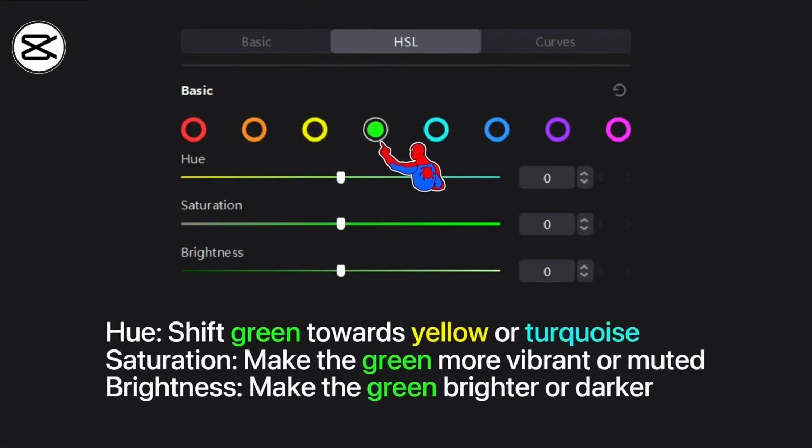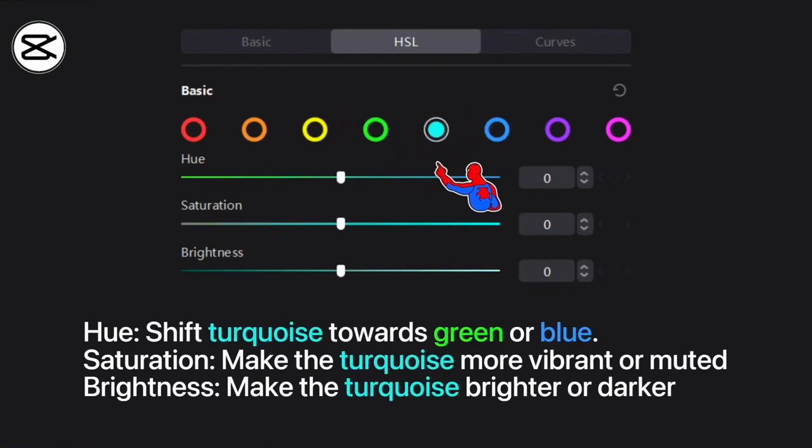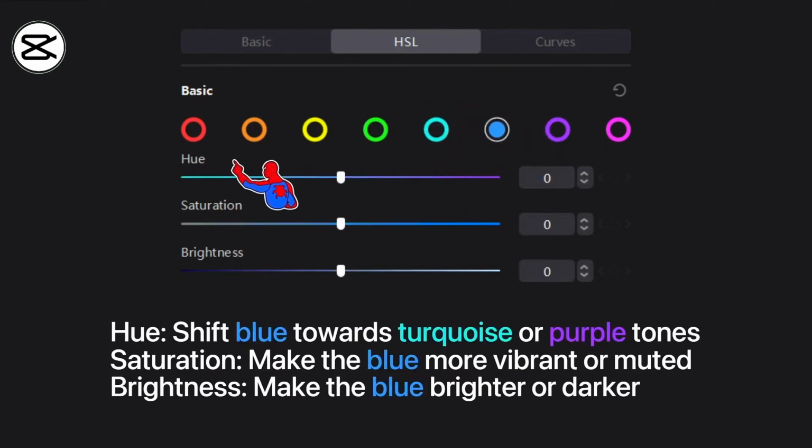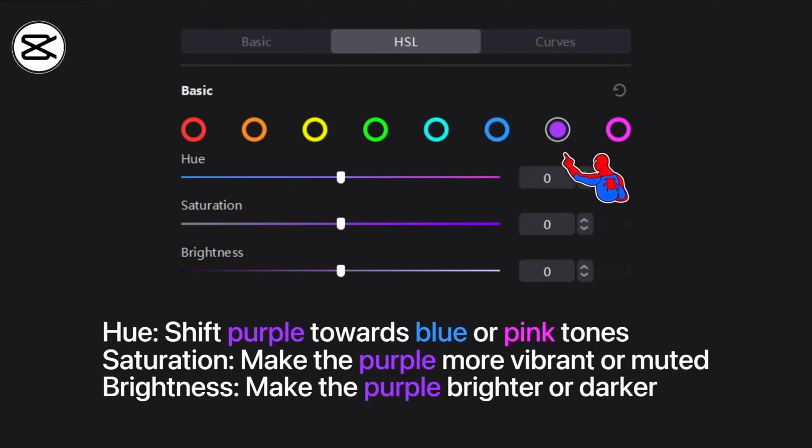Now let's move on. Then we have green. And when you slide the hue towards the left for green, it's going to make the green colors in your video look more yellow. That's because yellow is on the left. And if you slide the hue towards the right, it's going to make the green colors look more turquoise. The more you slide it, the more it's going to look like the color on the right or on the left. Now moving on, we have turquoise, and again, you slide it to the left, it's going to make turquoise look more green. You slide it to the right, it's going to make turquoise look more blue. And the same goes for light blue. You slide it to the left, it's going to make it look more turquoise. Slide it to the right, it's going to look more purple. And the same goes for purple and pink.